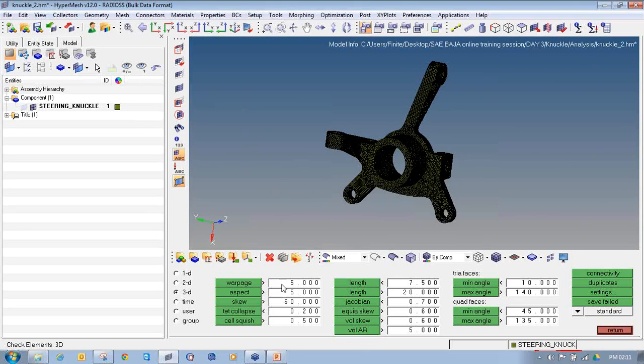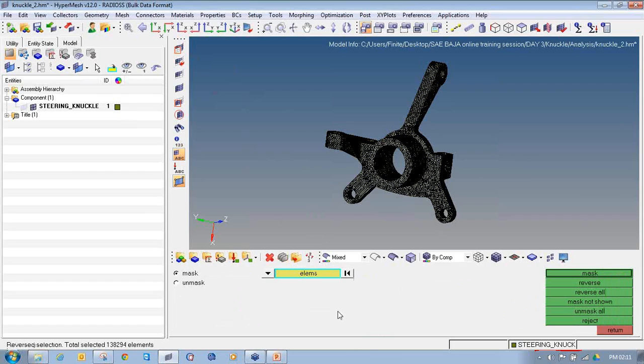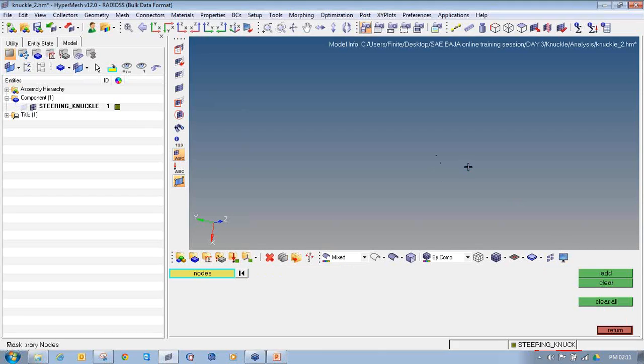Okay, so first click on TET collapse and click on save field. Mask will follow the same process: elements, retrieve, reverse and mask. Then press shift F2, shift left mouse button and drag from end to end to select all the nodes of the elements which are failing. So these are the elements. This one is the element which is failing in TET collapse. So I will improve this height.